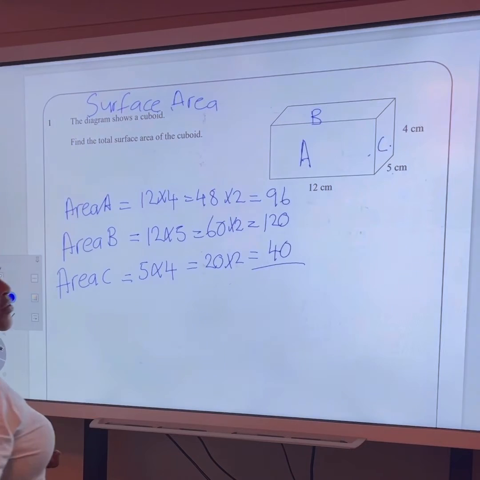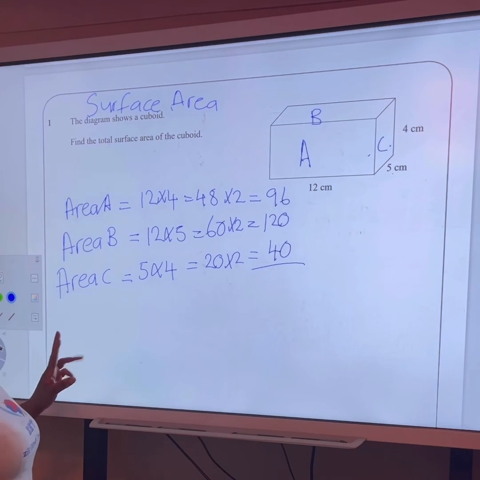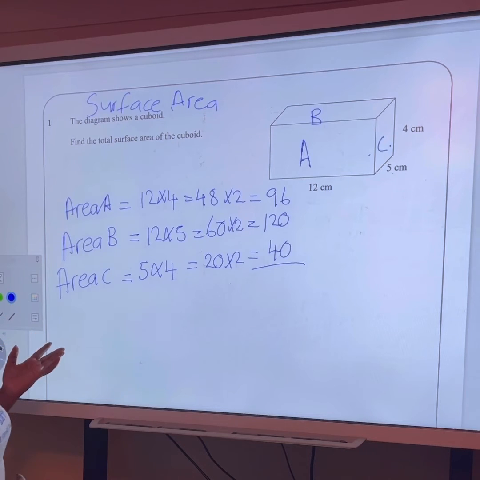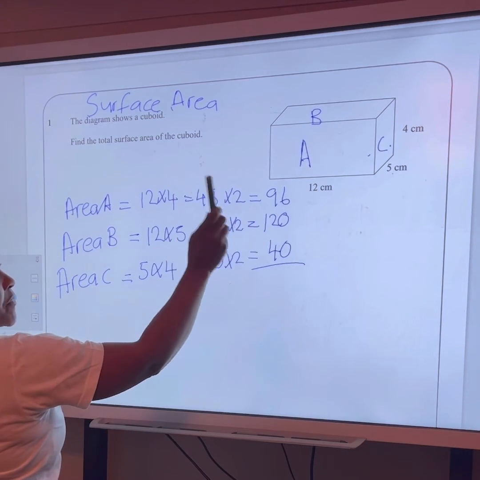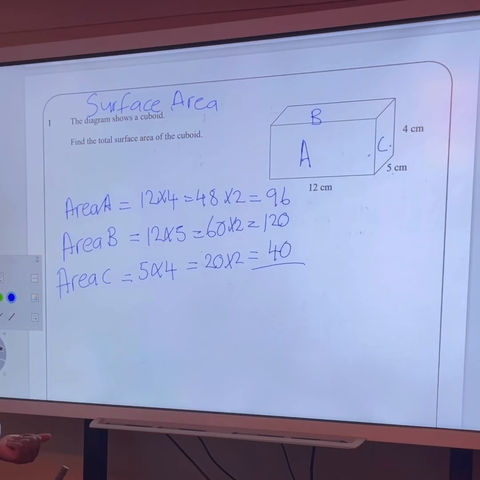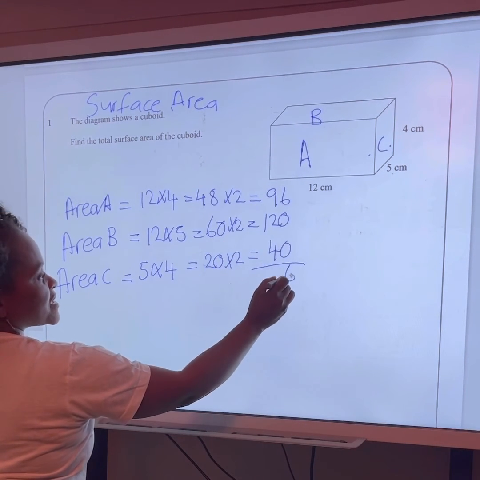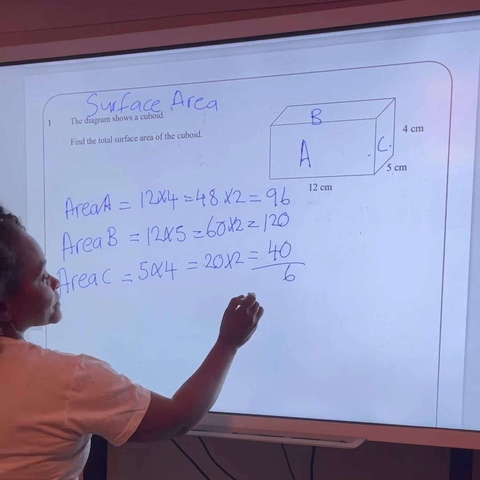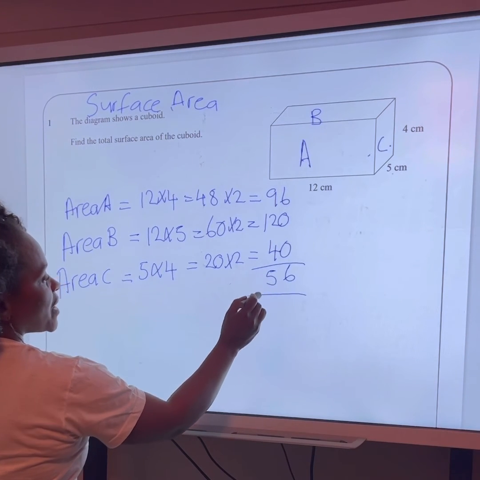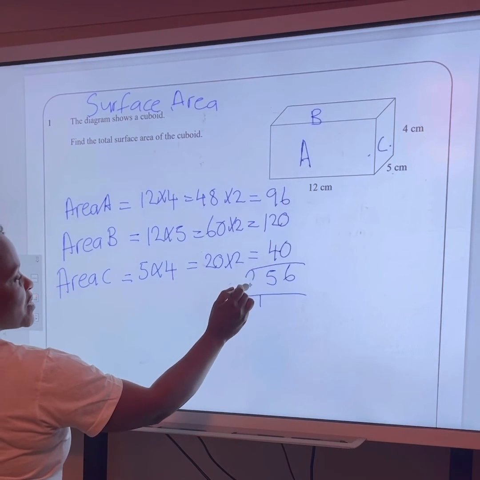Now when I have got it, there are 3 pairs, because remember we said we've got 3 pairs, which makes 6 rectangles. So we've got 6 rectangles, but because they are similar, we are going to use 3 pairs. So I'm going to add 96 plus 120 plus 40. 6 plus 0 plus 0 is 6, 9 add 2 is 11, plus the 4 is 15. Then you count 1, and 1 add 1, this is 250.